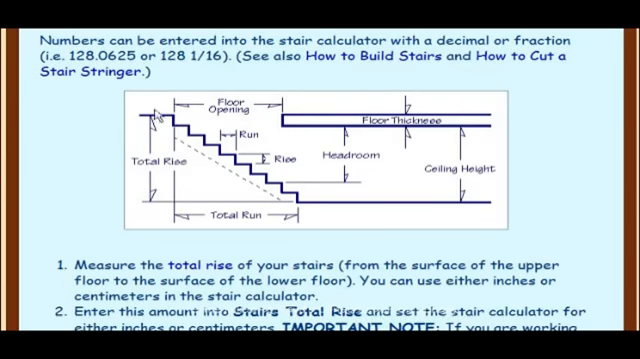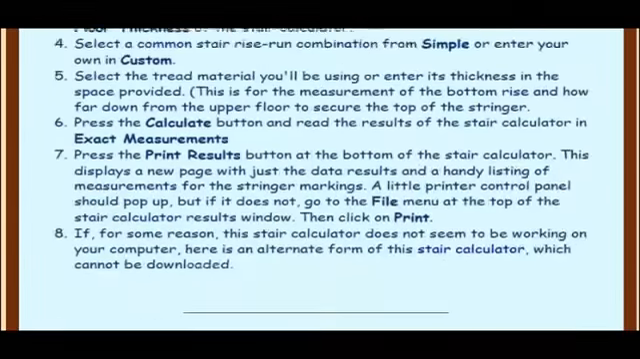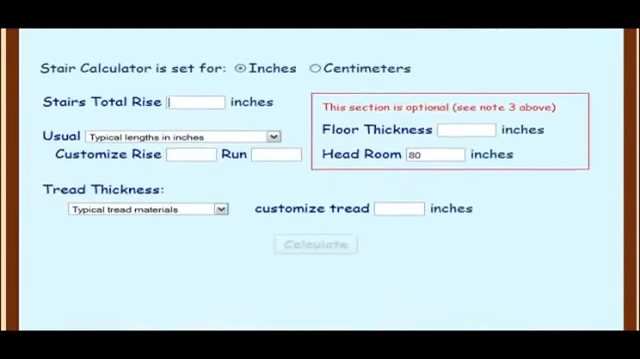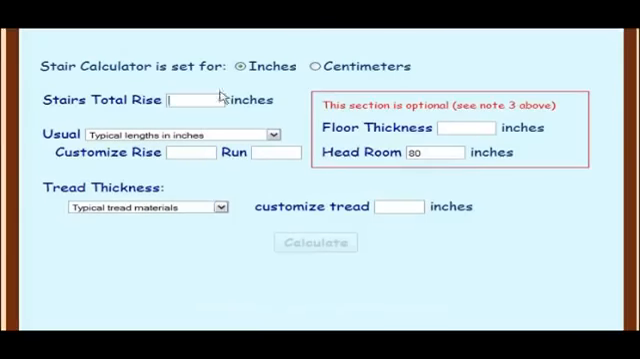The first step in building a set of stairs is to measure the total rise of the stairs. This is your most important measurement. Your entire staircase depends on getting the total rise accurate. Our stair calculator uses either inches or centimeters.